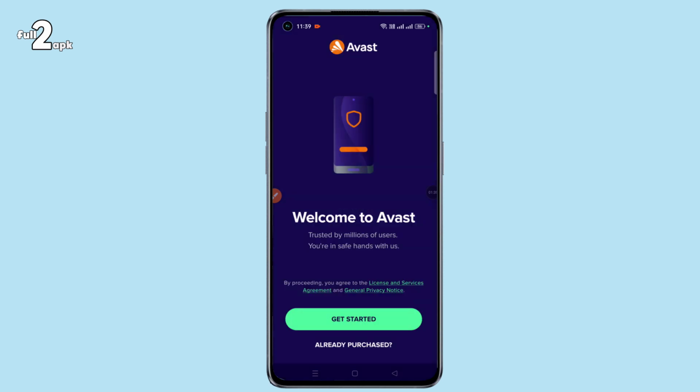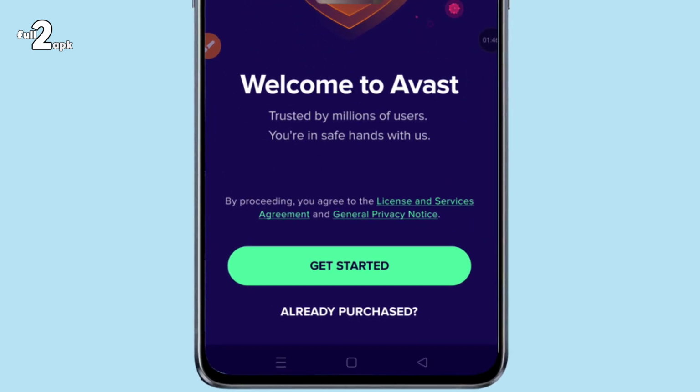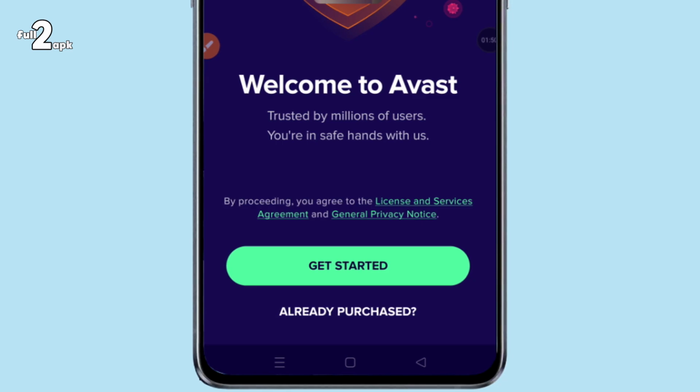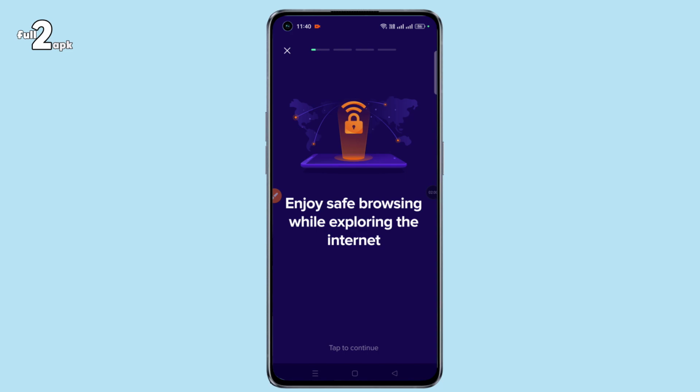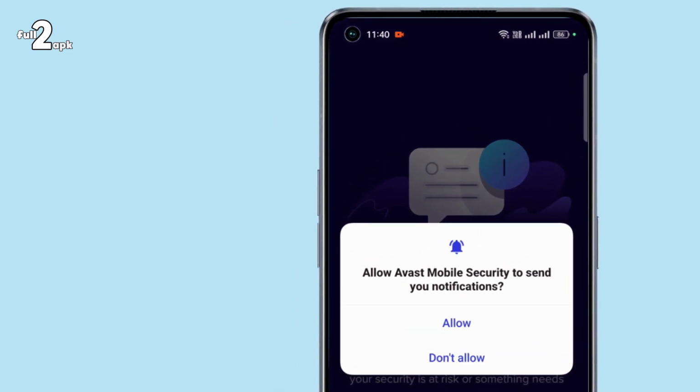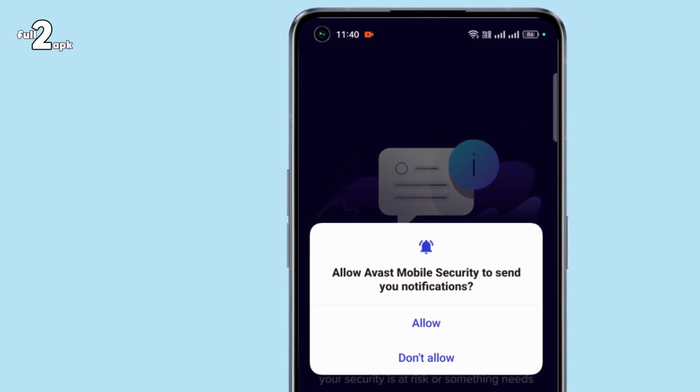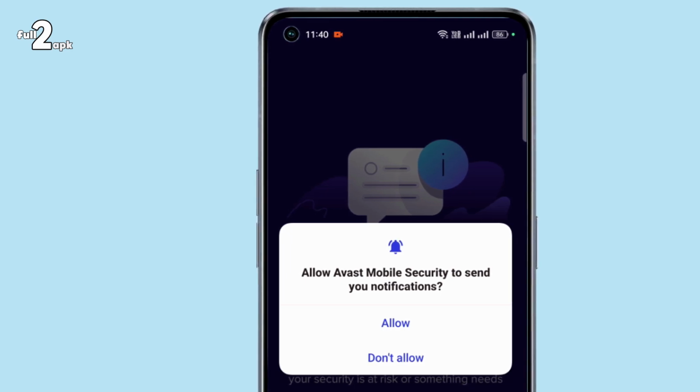When you open the app, you will see an interface like this. It may take a few seconds to load, so just wait for a moment. Here, Avast informs you that it is trusted by millions of users and that you are in safe hands. Simply tap on Get Started, then tap on Continue. After that, Avast asks for notification permission so it can send important security alerts. Allow this permission to continue.